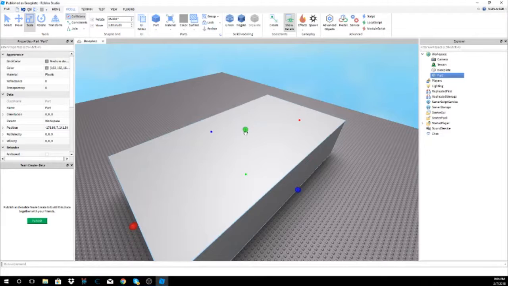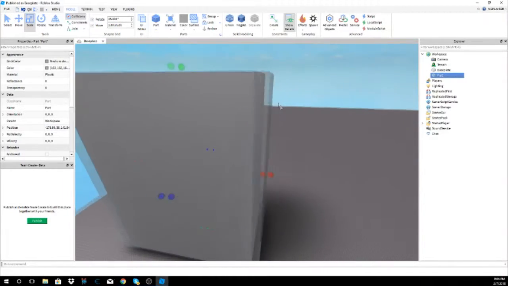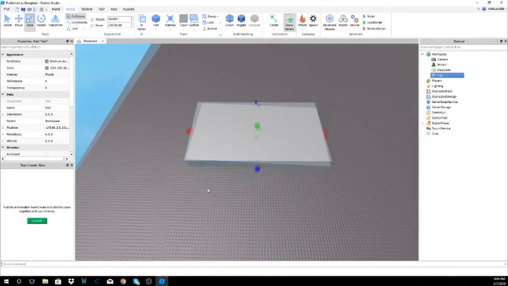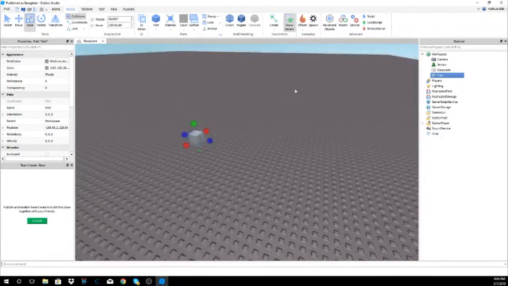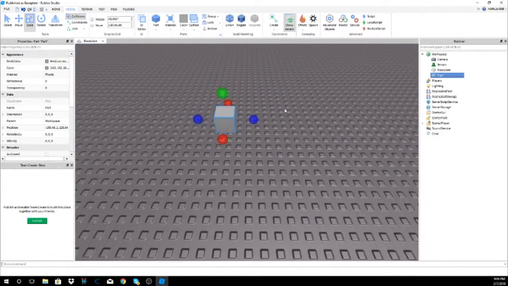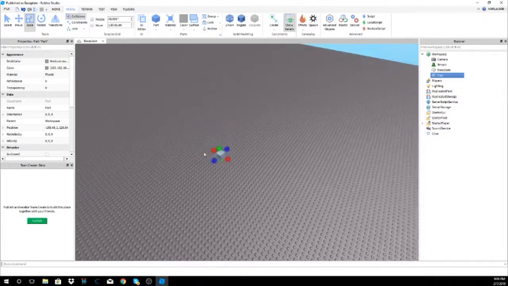Whatever you want, and then you can make a huge block, or you can make a really tiny block. Whatever you want to do. So that's the scale one. It's pretty simple. Also, I'll tell you how to do more precise scaling, positioning, and rotating later.